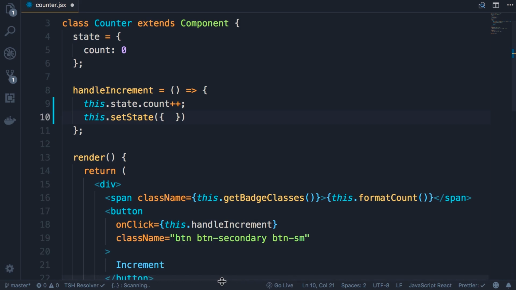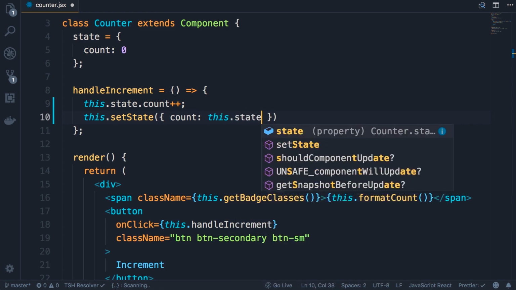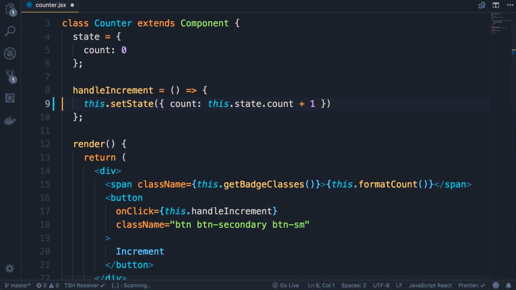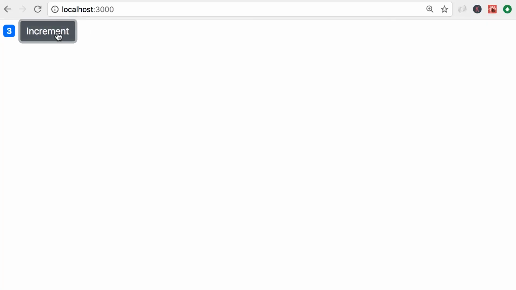So here I'm going to pass the count property and I want to set its value to this.state.count + 1. So we get the current count, increment it, and then set it. Now let's delete what we have on line 9, save the changes, back in the browser, let's click this button. You can see our count is incremented because React is aware of the state changes.